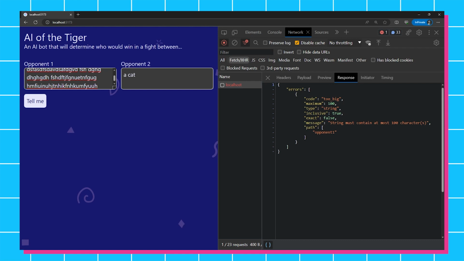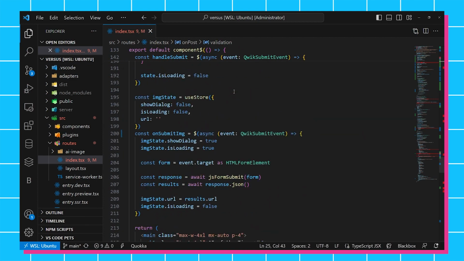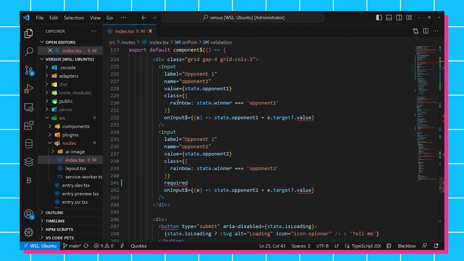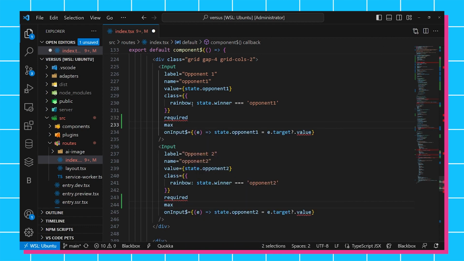Now that's great for, once again, the backend validation. We can do a little bit nicer by giving the user some input on the client side before they try and submit that, by also adding a max length to our inputs. So where we have required, I'm also going to return this one to be required, and then we'll add a max length equal to 100.